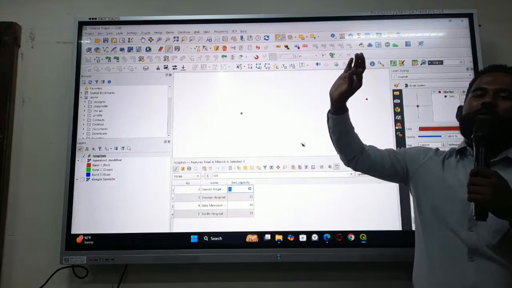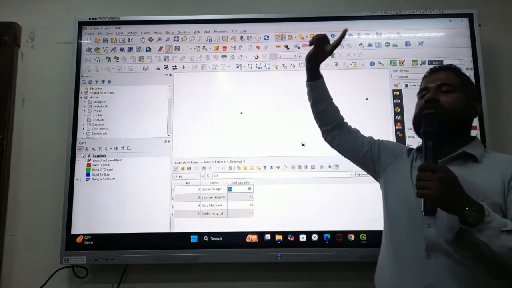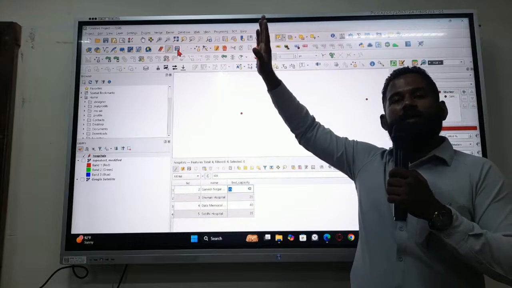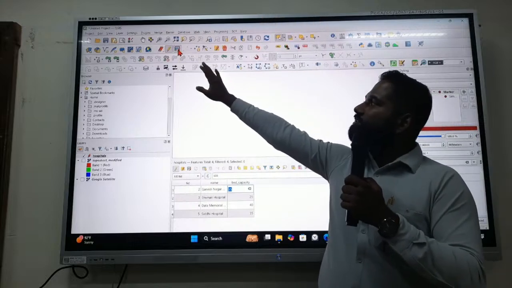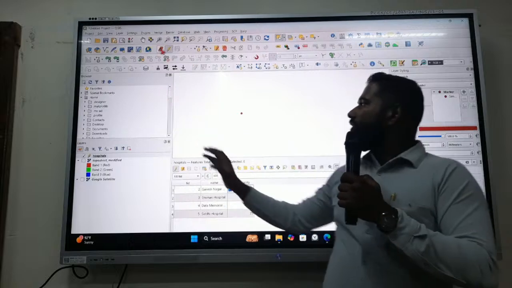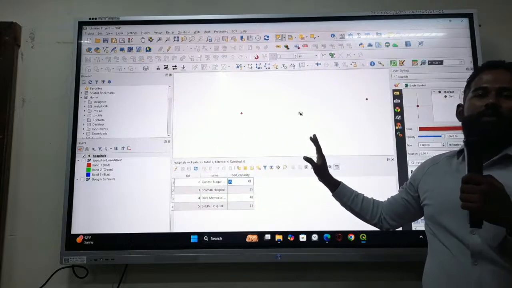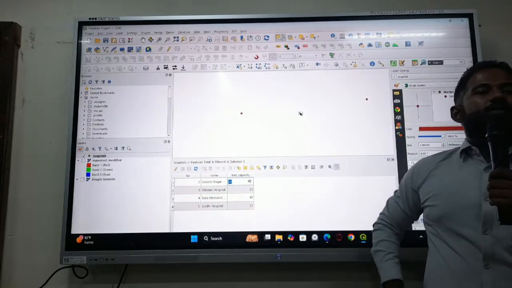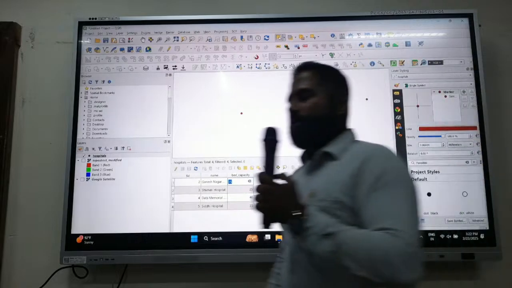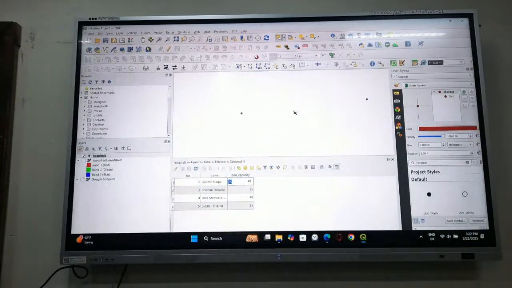Again, remember, whenever you make changes, first thing what you do, save layer edits. So save layer edits, come out of toggle editing mode, and the changes will reflect. Okay, so is this clear? Okay, so now you do it. Change the attribute value of the bed capacity, and also try to delete one point. So Sia will show you now how to do it.